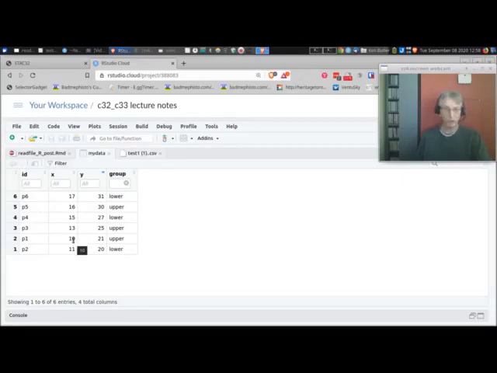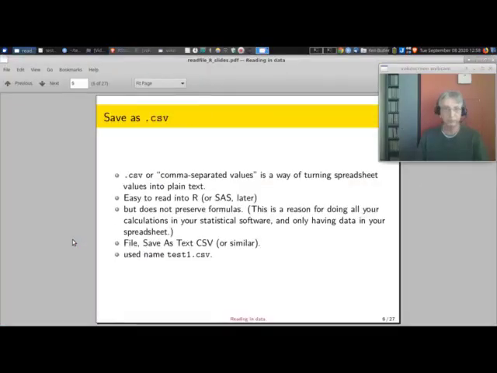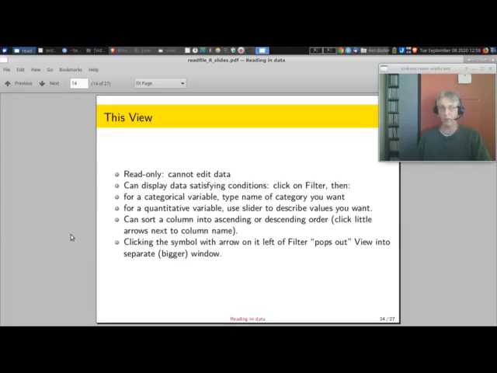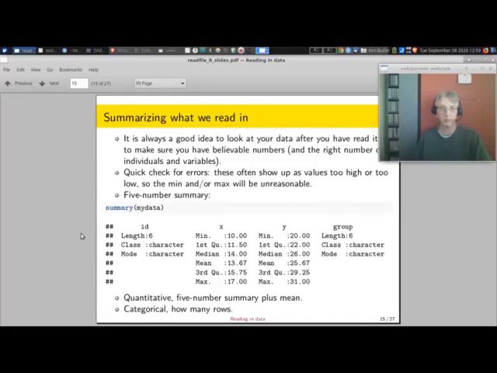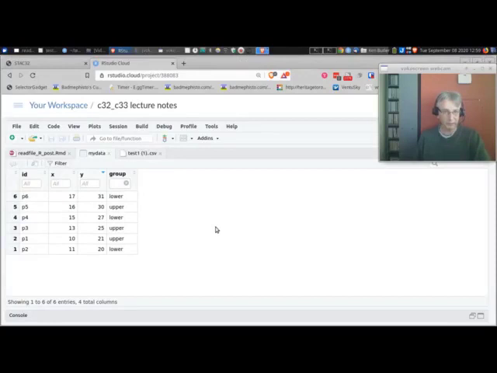So this is good for looking at data. The only problem with this is, though it looks nice, it won't be part of what you hand in for an assignment, whereas the other one will. And you can't edit data this way, it's read-only. Let's go back to where we were here. This is the view, we'll get rid of that now.